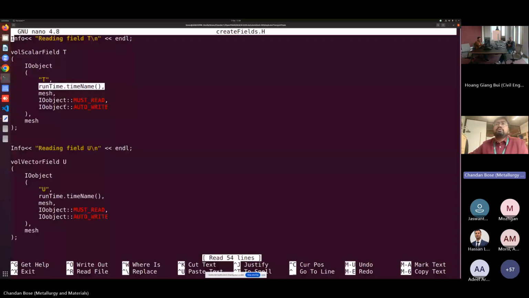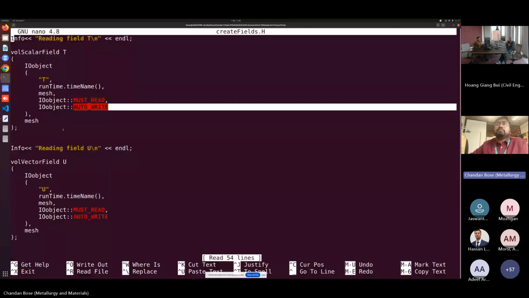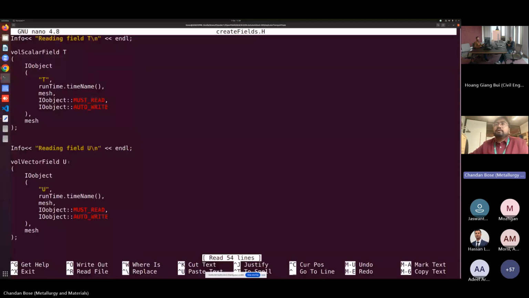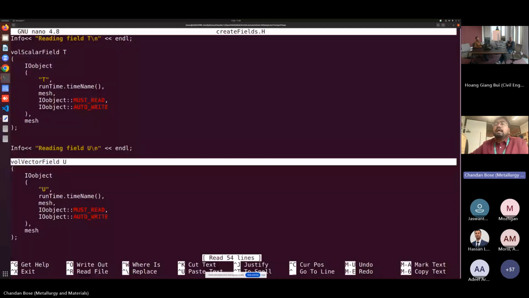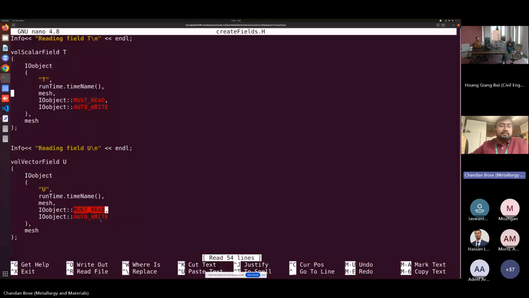For example, if you want to read the viscosity properties from the constant folder, we do not modify it because it remains constant throughout the simulation. In that case, it will be MUST_READ, but we do not modify it. But in this case, this is the variable, so we read it, also we AUTO_WRITE, which means that going forward we modify it, and it's also linked with the mesh field that we input. Then the next variable is U, which is the velocity vector. And then similarly in the object registry, we have linked with runtime and the mesh, and we also read it and modify it, AUTO_WRITE.